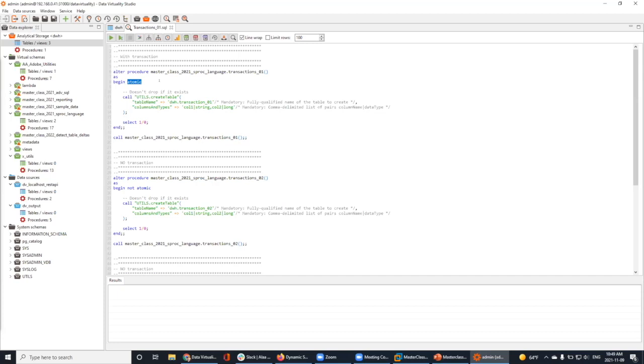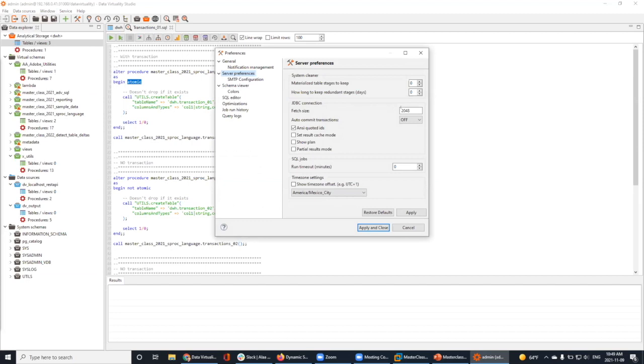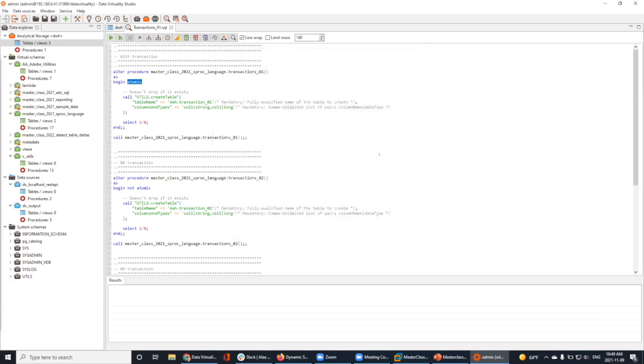Again, if you are just now tuning in, it is very important to set your preferences in your schema to have auto commit transaction set to off. We do not want Data Virtuality Studio wrapping everything inside of a transaction. We want to specifically issue a transaction or not issue a transaction. We want to be in control.